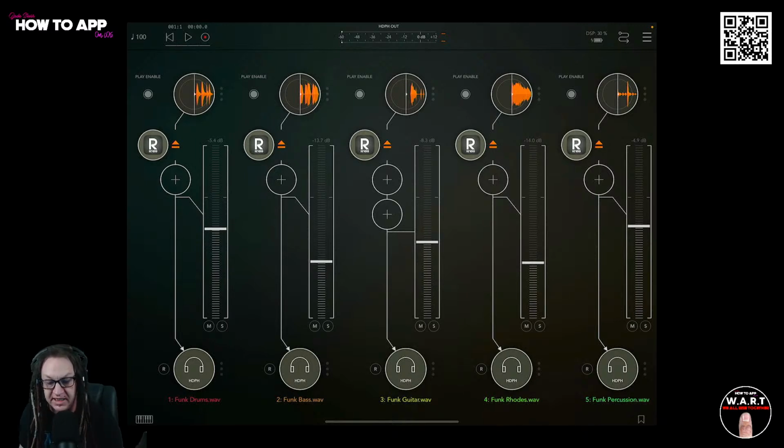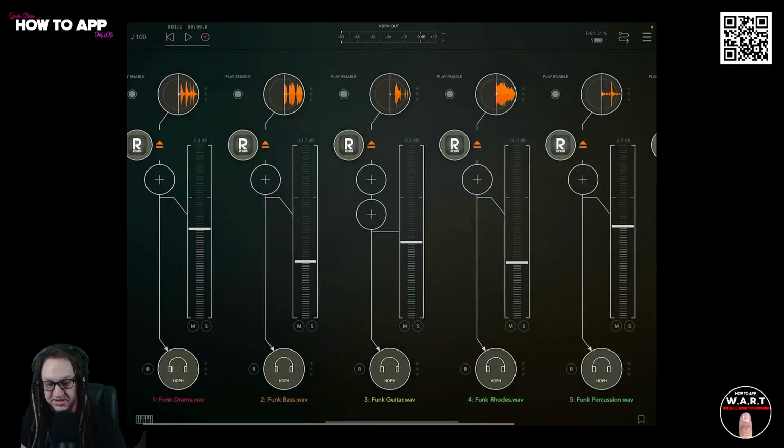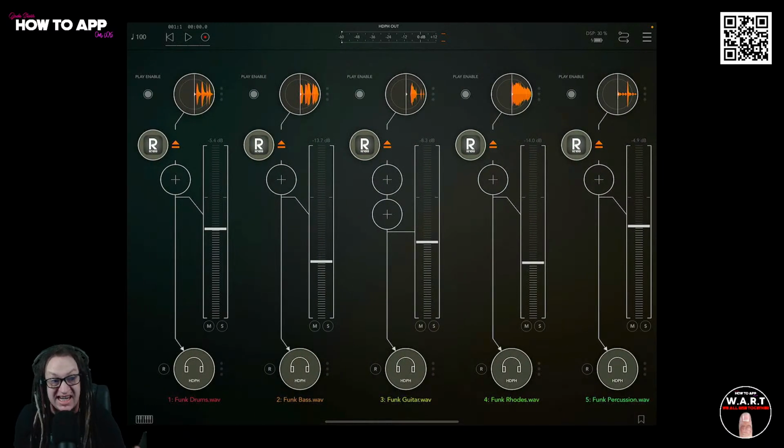But hopefully, I want to open as many copies of this in the background today to see how much DSP it holds up. Are you going to be able to use this in GarageBand and have multiple instances without it freezing up or your device slowing down? Let's have a look at it. So this project I have here is just a simple funk jam first.